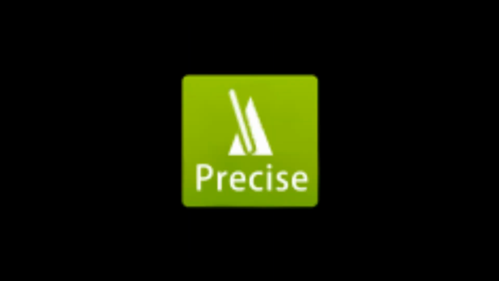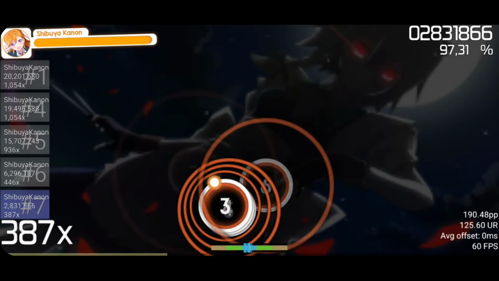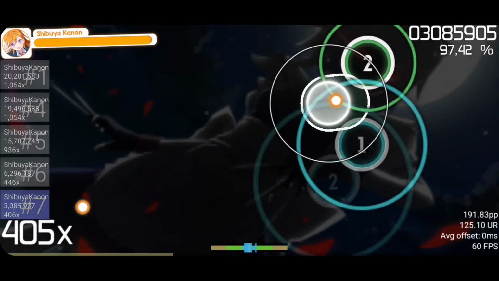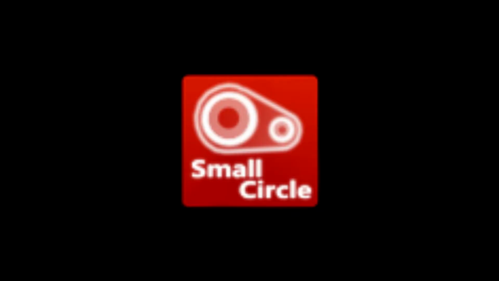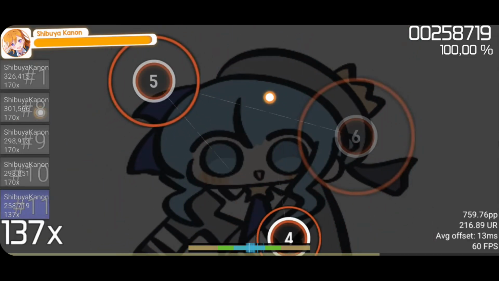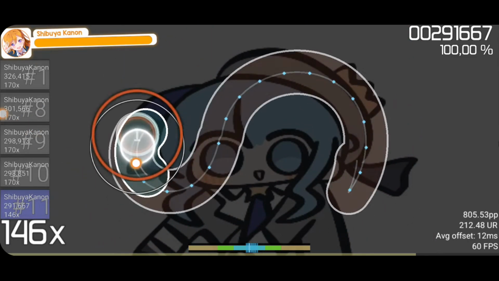Okay, finally we have the new mods. These are the mods unique to the osu!droid game. Precise. It makes the OD similar to the original osu! OD and it gives a ton of PP. Like, what? Small Circle. As advertised, it makes the circle size significantly smaller.